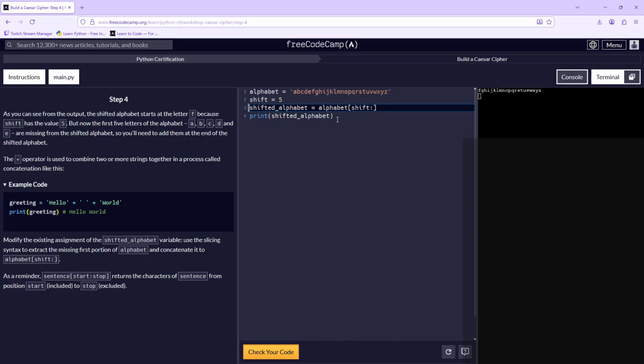Shifted alphabet starts at the letter F because shift has the value 5, but now the last 5 letters of the alphabet are missing from the shifted alphabet. You'll need to add them at the end of the shifted alphabet. The plus operator is used to combine two or more strings in a process called concatenation, like this. Modify the existing assignment of shifted alphabet variable. Use the slicing syntax to extract the missing portion of alphabet and concatenate it to alphabet shift. As a reminder, sentence start stop returns the characters of sentence from the portion start included to stop excluded. Okay.